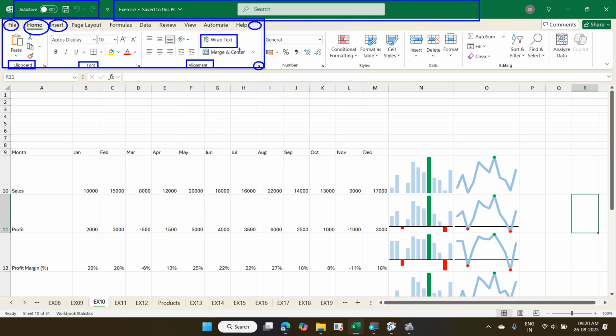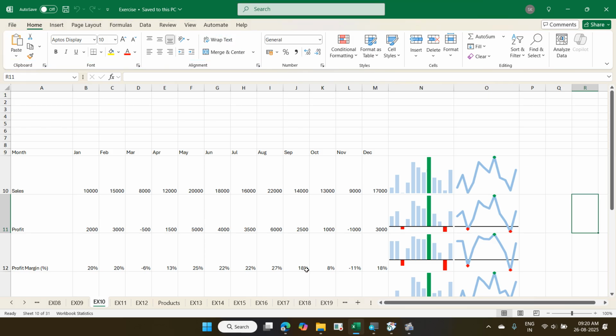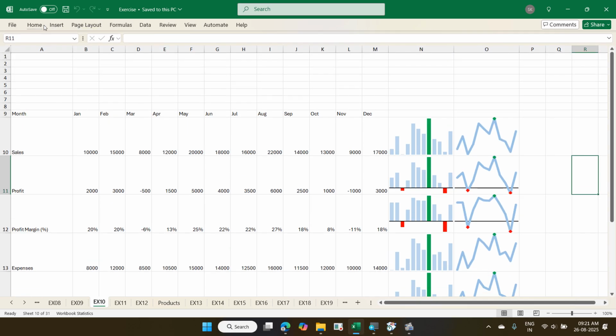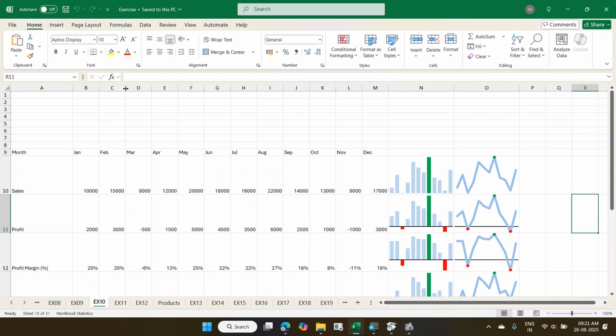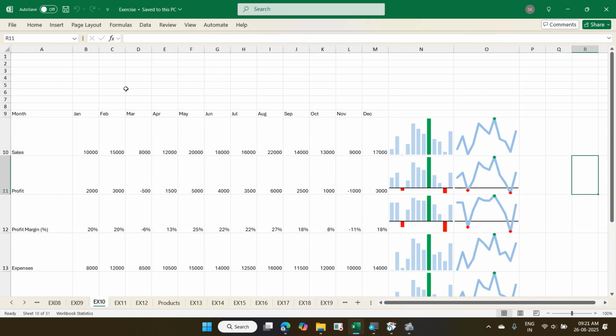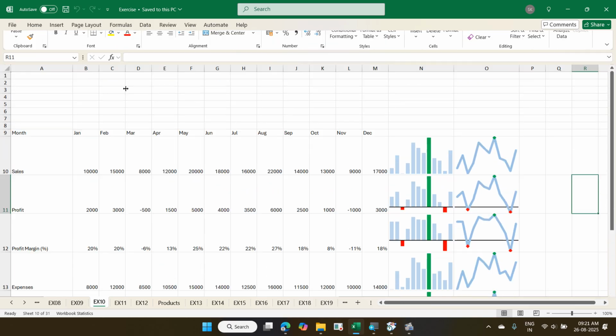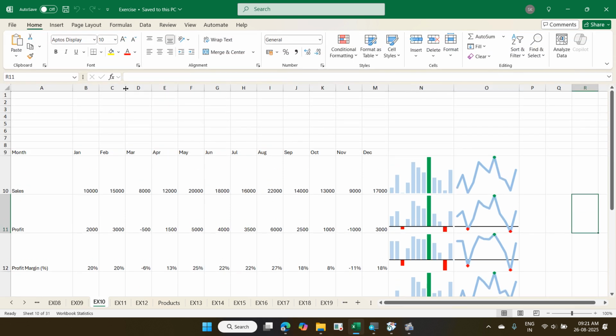Could you tell me how can I hide or unhide the ribbon? You can use the mouse, go here and make a double click. Double click hides or unhides the ribbon. There is also a shortcut key for hiding or unhiding the ribbon: Control F1. Control F1 will hide it. The same Control F1 will unhide the ribbon. In some laptops, Control F1 may not work straight away. You have to press Control Function F1.